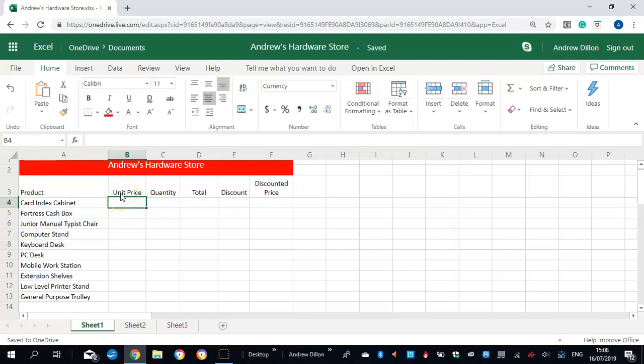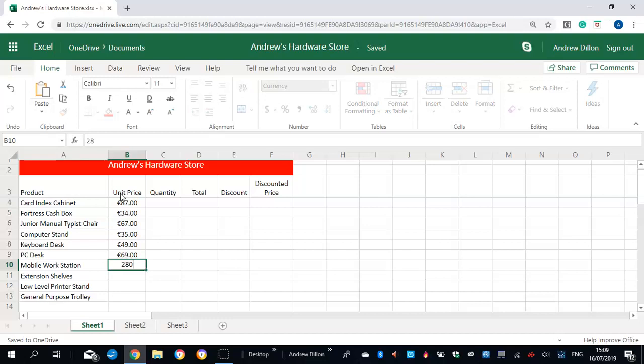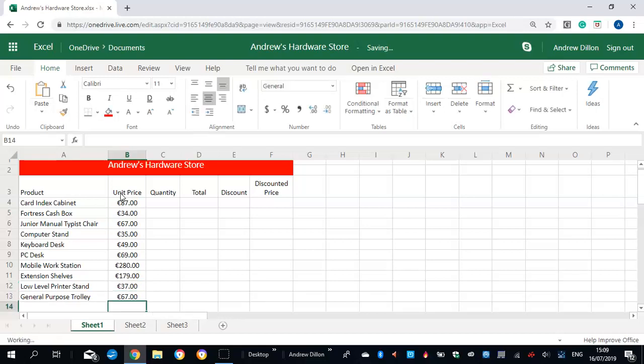So I'm going to be using €87, 34 euros, €67, 35 euros, 49 euros, 69 euros, 280 euros, 179 euros, 47 euros, and 67 euros.